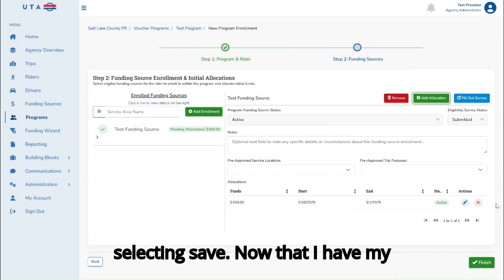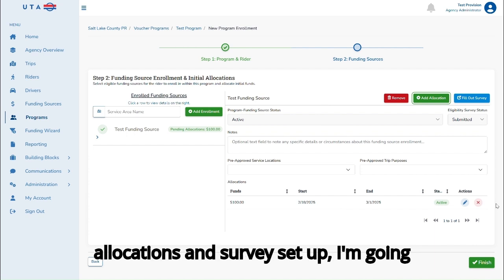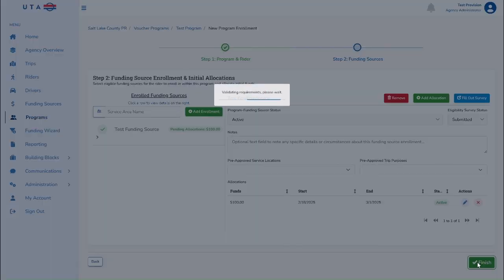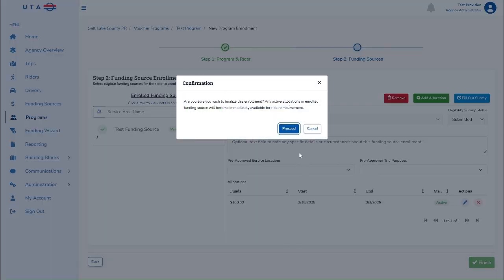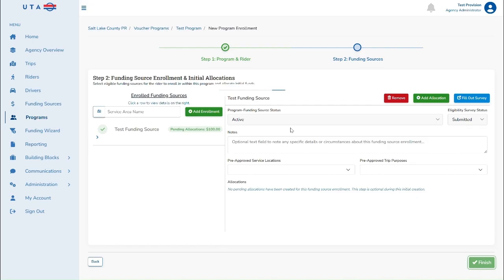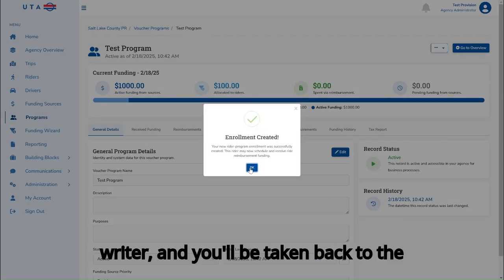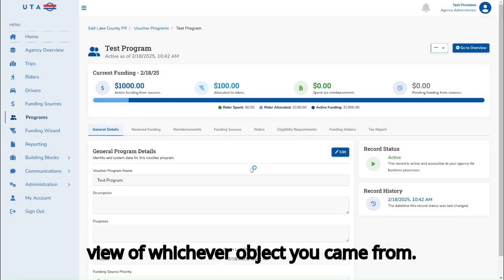Selecting Save. Now that I have my allocations and survey set up, I'm going to go ahead and finish this program enrollment. That funding will now be available to the rider, and you'll be taken back to the view of whichever object you came from.